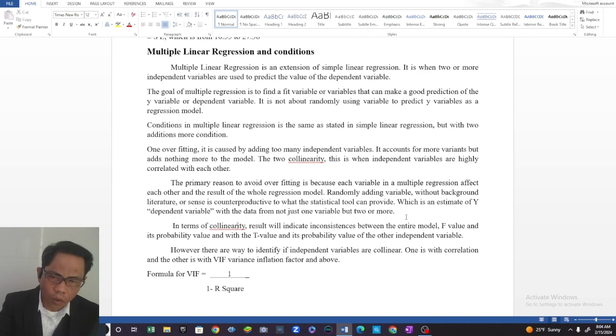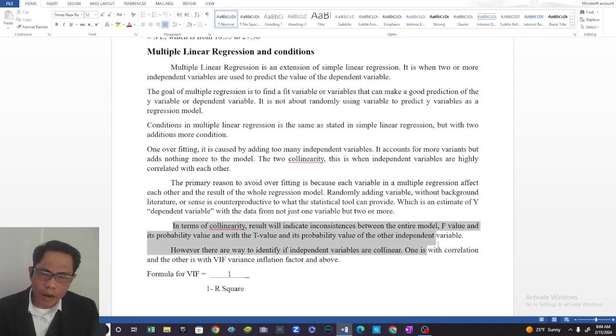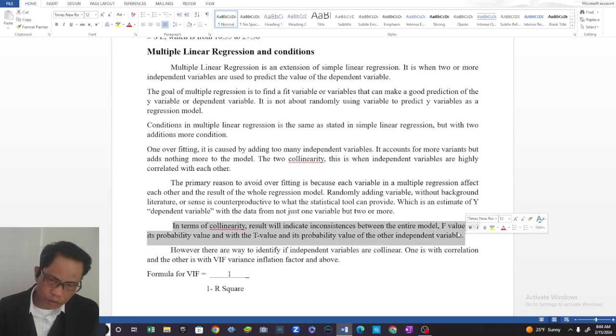In terms of collinearity, results will indicate inconsistencies between the entire model, the F value and its probability value, and the t value and its probability value of the independent variable. Collinearity will affect a lot of the results. So that's why when we do multiple regression, we first test for overfitting and collinearity.